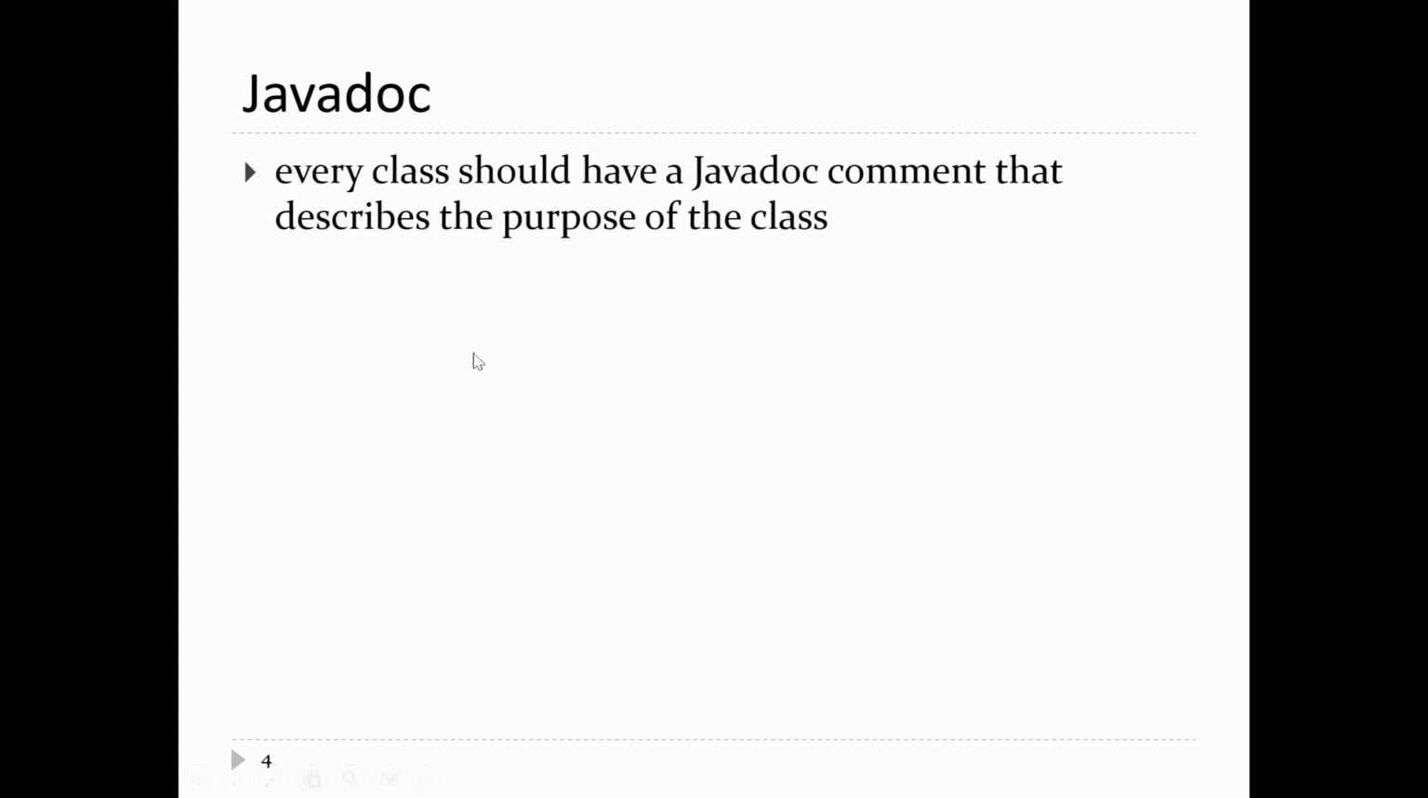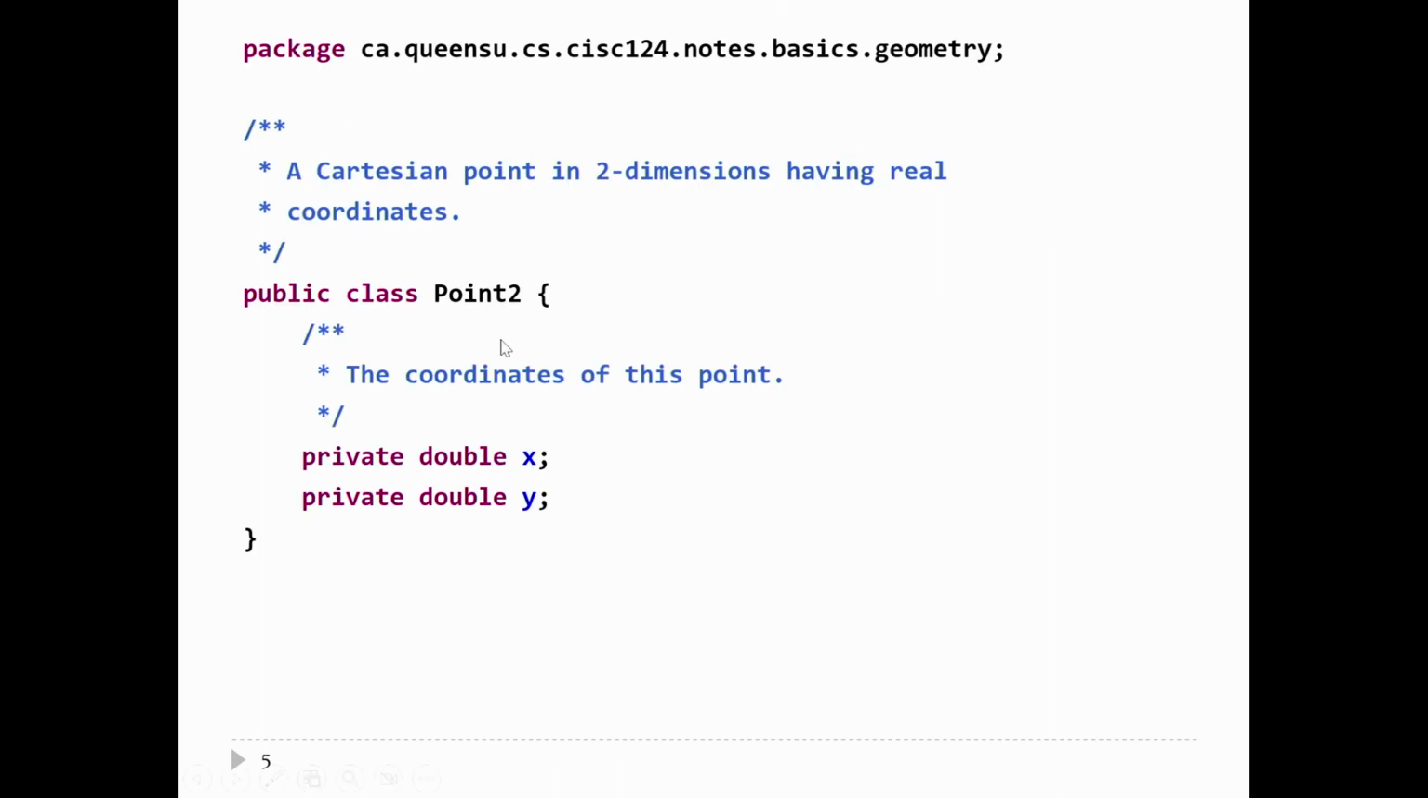So when you Javadoc your class, normally you start out by creating a documentation comment for the class itself. That comment should describe the purpose of the class. So what's our point2 class for? Well, it's a Cartesian point. In other words, it's a point having an x and y coordinate, in two dimensions, having real coordinates.